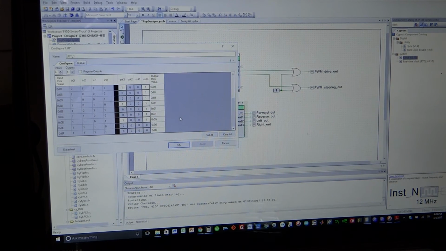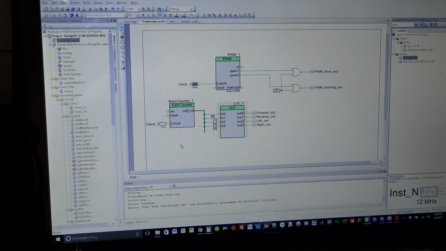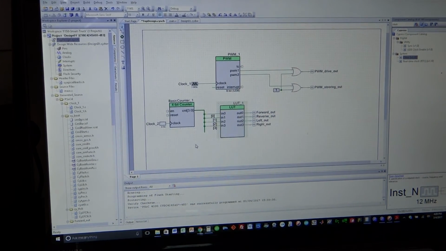Now what's going to happen is, after it stops here again, the counter is going to switch back to all zeros and keep counting. So it will stop for a second, and then it will do the circle again. So let's go ahead and see if that works. Let's just program the car and turn it on and see what happens.